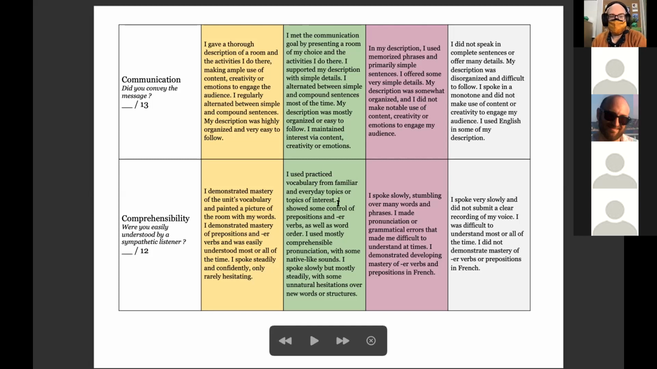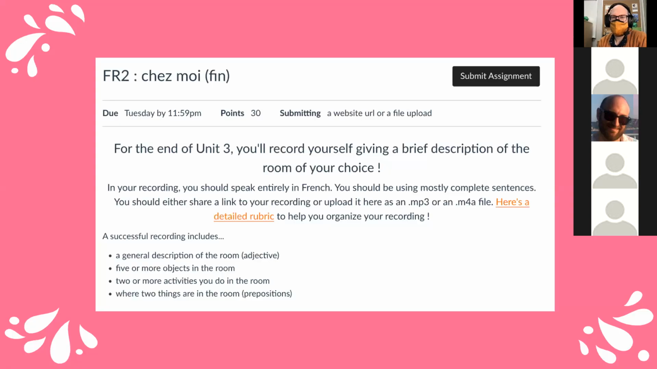And then comprehensibility. You use the vocabulary from the unit, maybe some other vocabulary from past units too. And you showed some control of prepositions and ER verbs. Not perfect, right? Again, it's not perfection, but you showed that, yeah, you can use them. And mostly comprehensible, and slowly, and there were some hesitations, but not a lot of them. Okay? So there you go. That's my quick run through of what I'm expecting there.